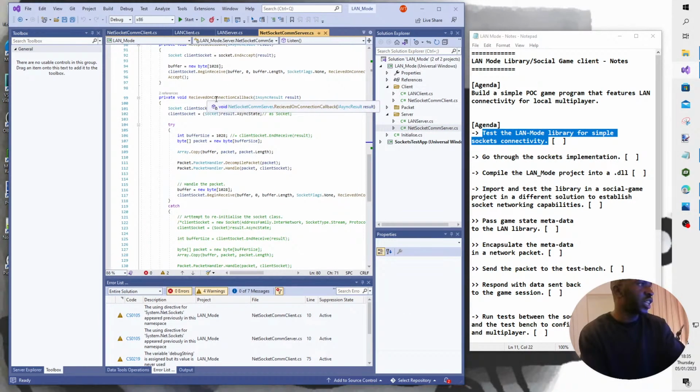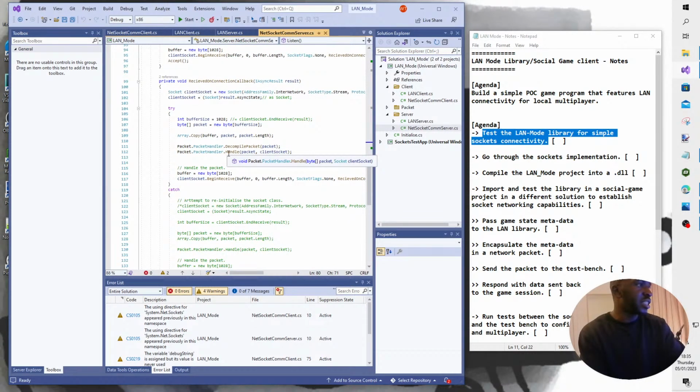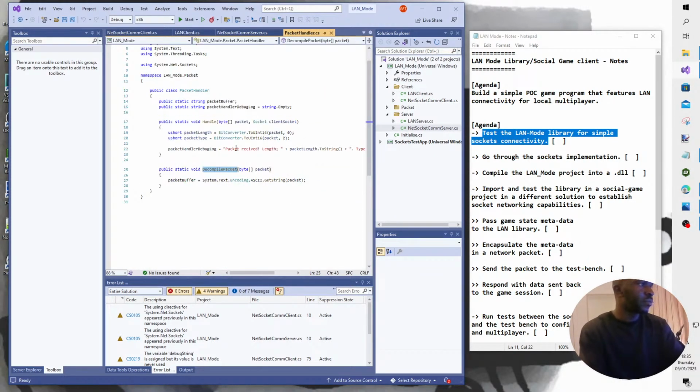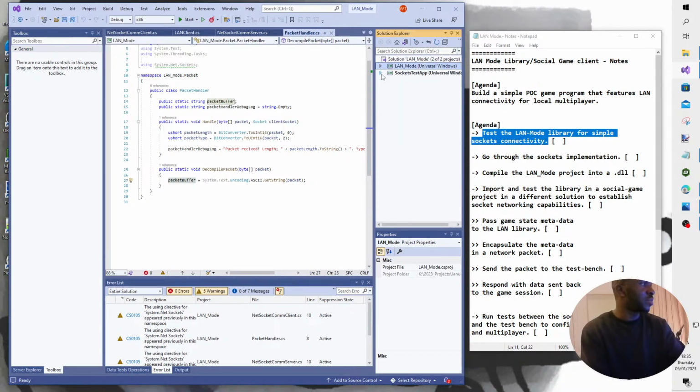I have this received on connection callback. So what the server then does is it says, okay, I'm going to call this DecompilePacket, which is a function in my class called the packet handler class. It takes in as a parameter a byte packet, and all I'm doing, very simple stuff, is getting a string message contained in this byte packet buffer, and then putting that in a scope whereby my test bench, which I happened to make as a UWP application front.